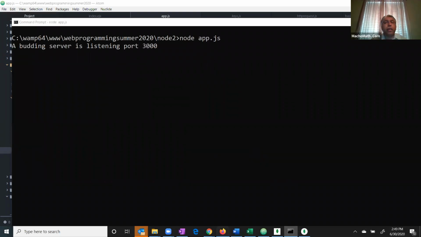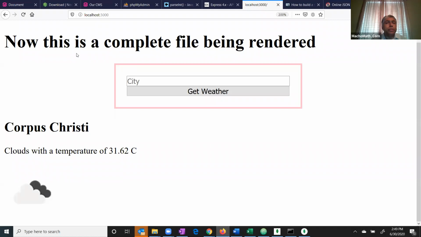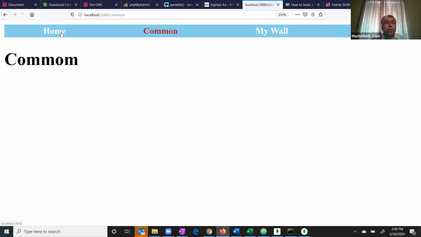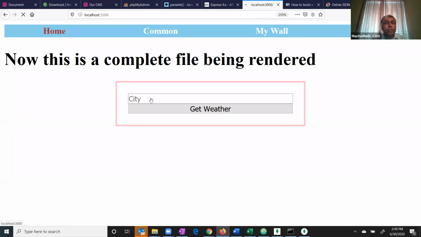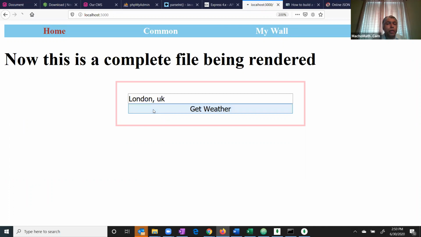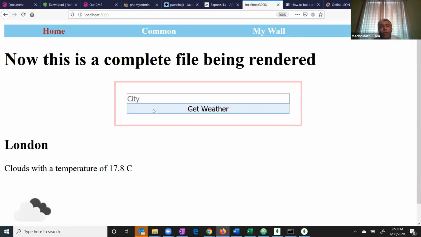Okay, coming back here. So home, city, London, UK maybe, get weather. Yeah, it's working.